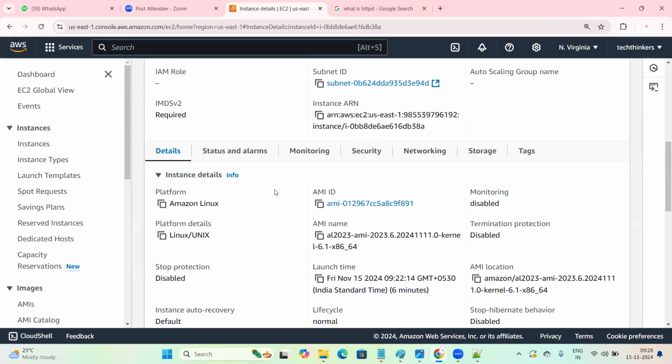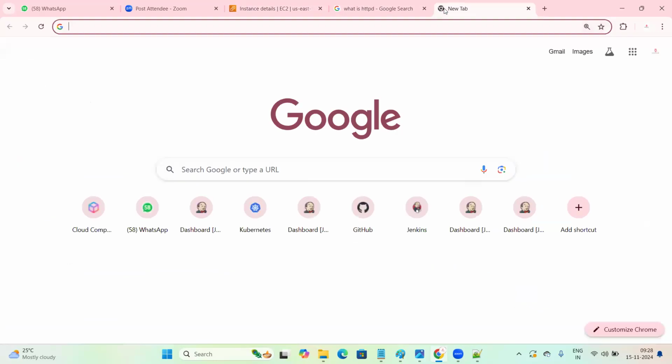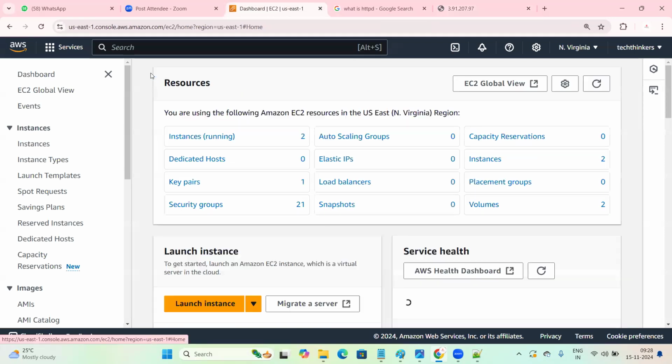Okay. So just now you saw how we are able to access the page. I'm copying the public IP address and pasting it in the browser. Usually we should be able to see the page. This is how we used to get the page. Suppose you are able to access the page, let me set up one more server.